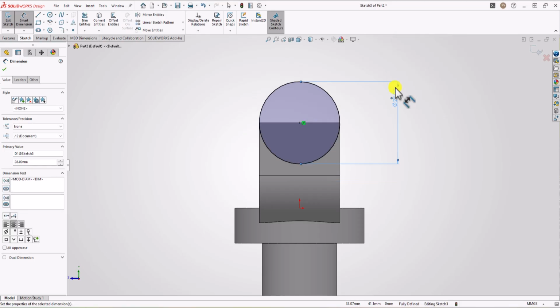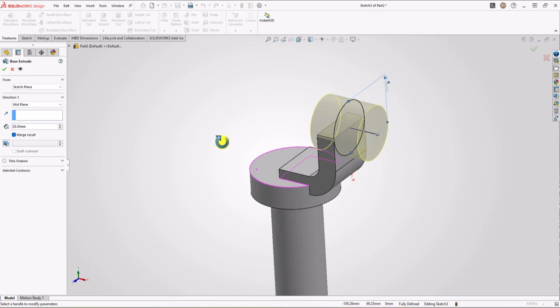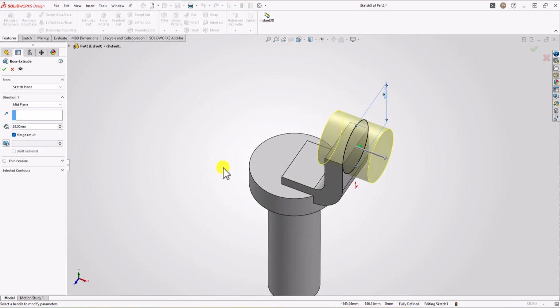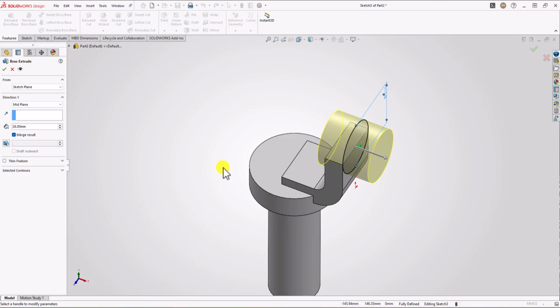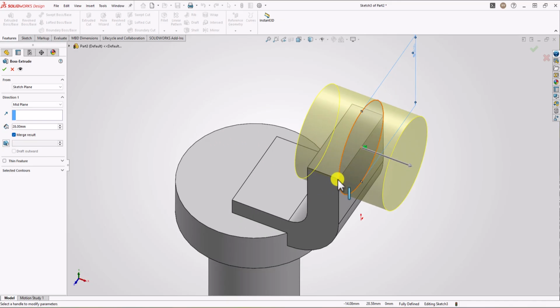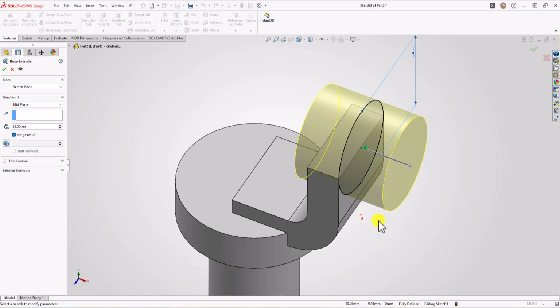Now let's extrude this. Click on Feature, click on Extruded Boss, and then here, as you can see on the top view, the overall thickness of this part should be 17 millimeter. Also, according to the front view, 10 millimeter of that 17 millimeter should be in a direction of the left side, and 7 millimeter should be in a direction to the right side.